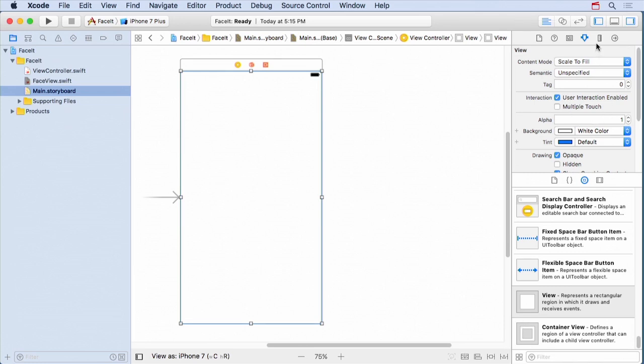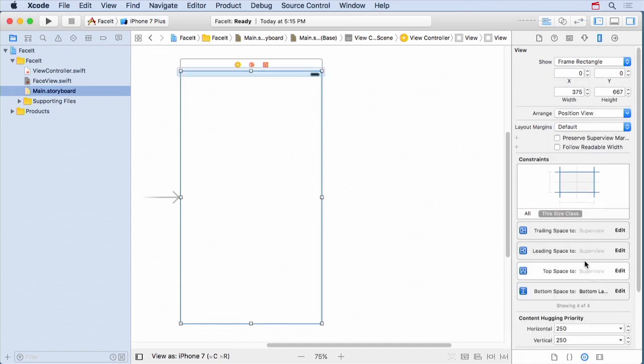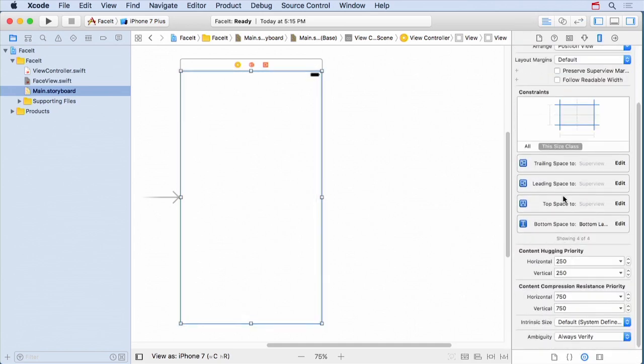Now I can double check what it gave me by clicking here on the size inspector. And if you look down towards the bottom of the size inspector, you can see all your constraints. And look at that. Perfect. Trailing space to superview, leading space too, all exactly what I want. So here I've gotten all my auto layout with one click. And that's going to be possible to do quite a bit. If you use those blue lines and you say reset to suggested constraints, often it'll at least get close. And then you can kind of tweak the ones it didn't get right.